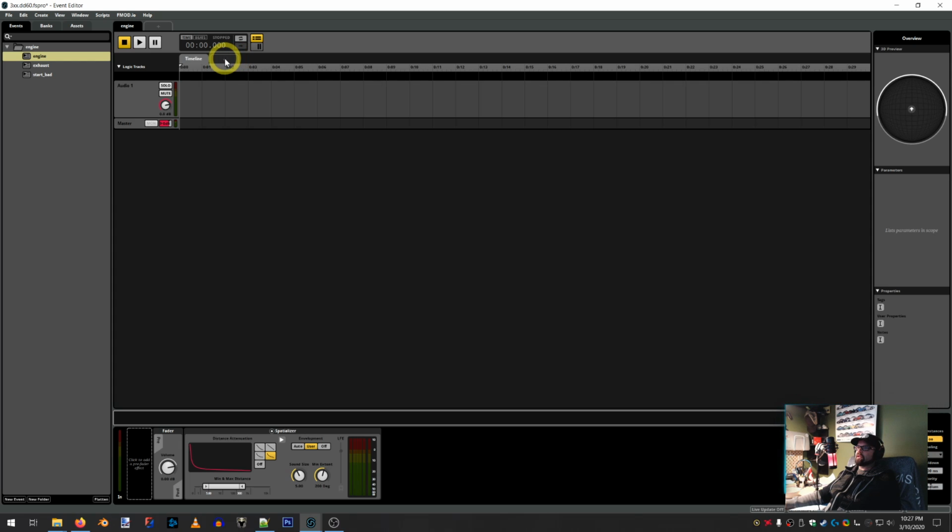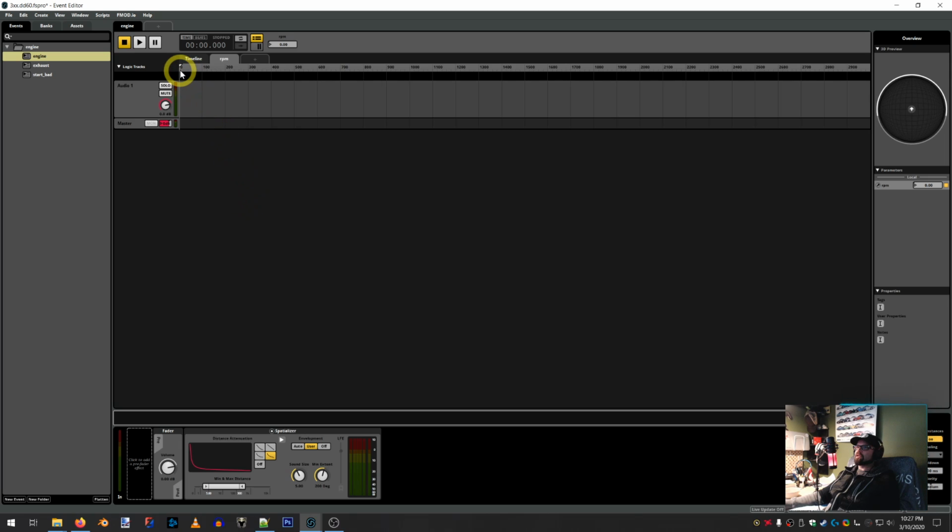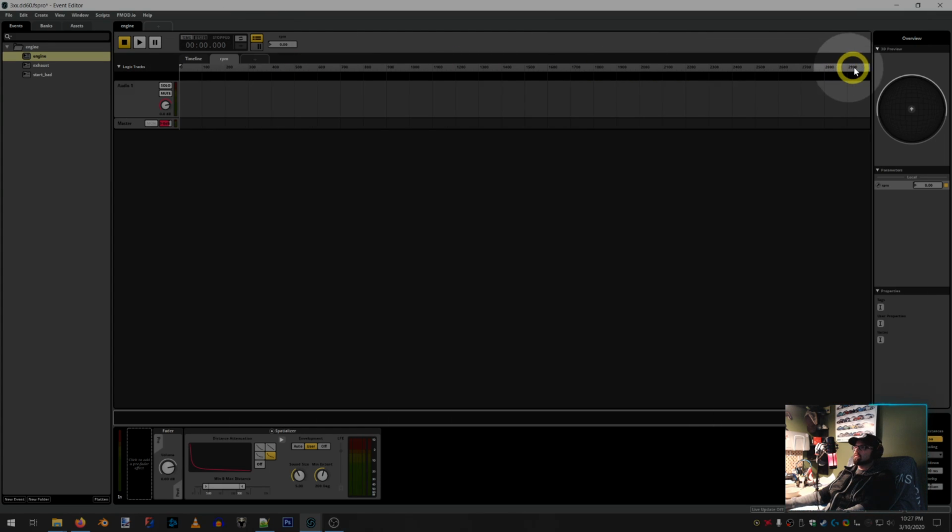So first of all, we need to create a new parameter. New parameter is going to be a continuous parameter. Name is going to be RPM. 0 to 3000 as the game suggests. Your initial value is 0 because the engine is not starting at 3000 when you turn it on. So now you'll notice up here this graph goes from 0 to 3000. This is 2900, that's 3000 over there.